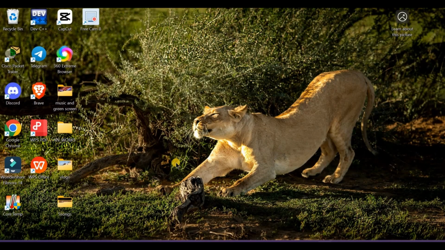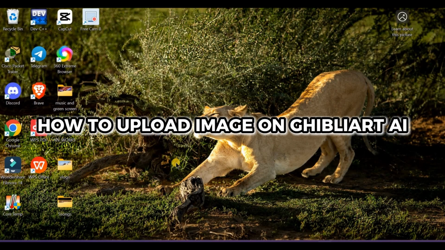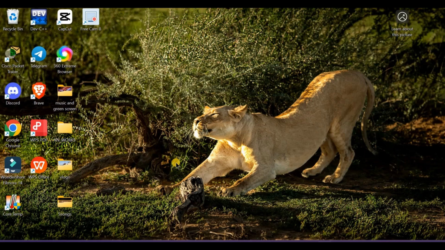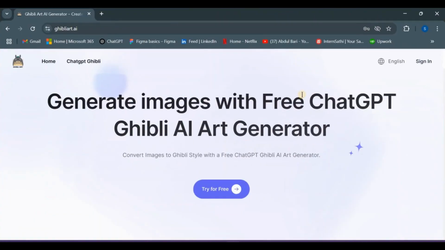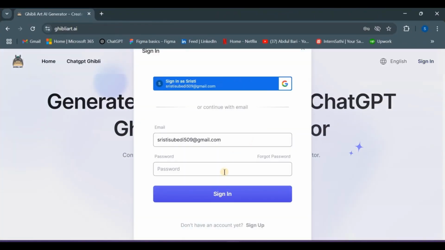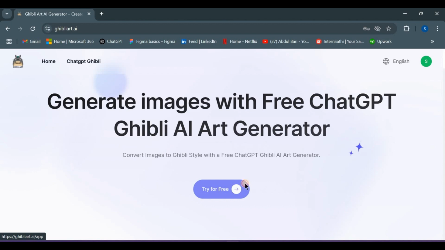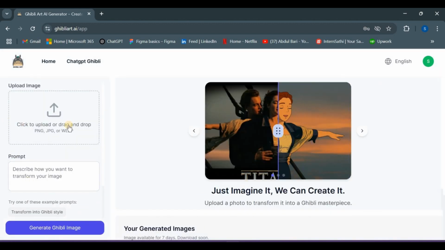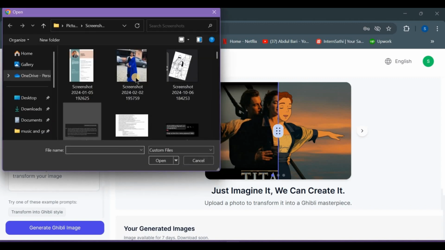Want to transform your image into Ghibli-style art? Here's how to upload an image to Ghibliart AI. First, log into your account. Here you can see the dashboard. From the dashboard, click on the upload image button. Browse your files and select the image you want to upload.